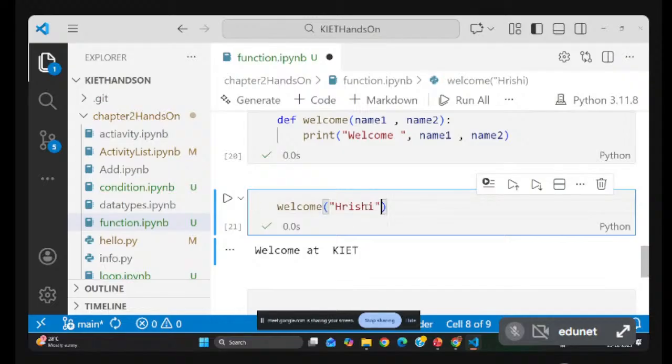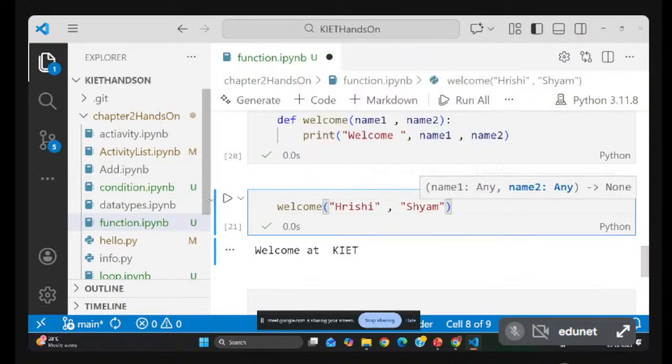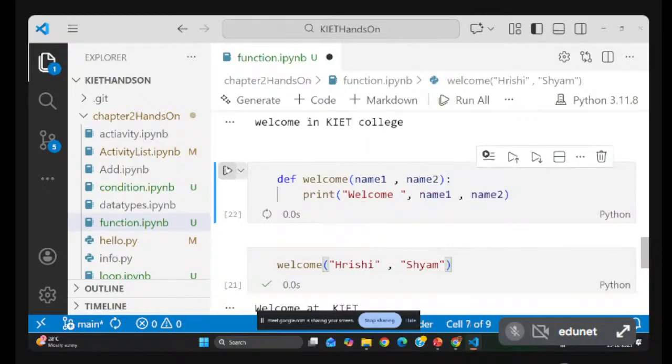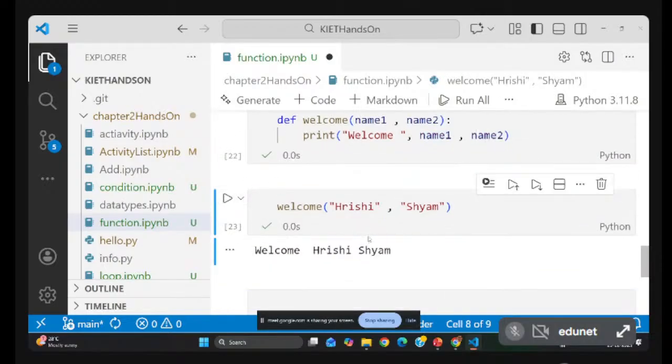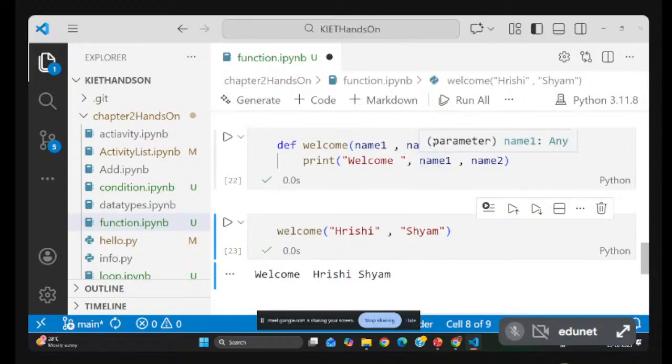Suppose Rishi, and the second argument, suppose Shyam. Now you can execute this one. First one, execute this one. And now execute. What do we get? We get welcome Rishi Shyam. Got it? Everyone got it?